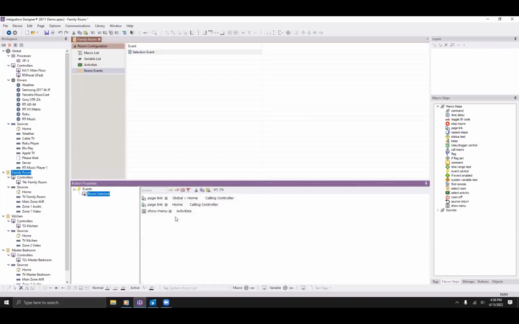And you could set an event here. It's automatically programmed to jump to the home page and then show the activities. But you can add on to this if you want. Maybe you want to adjust the lighting or something. So room selected are just events that you can run when a room is selected. How is that for power?